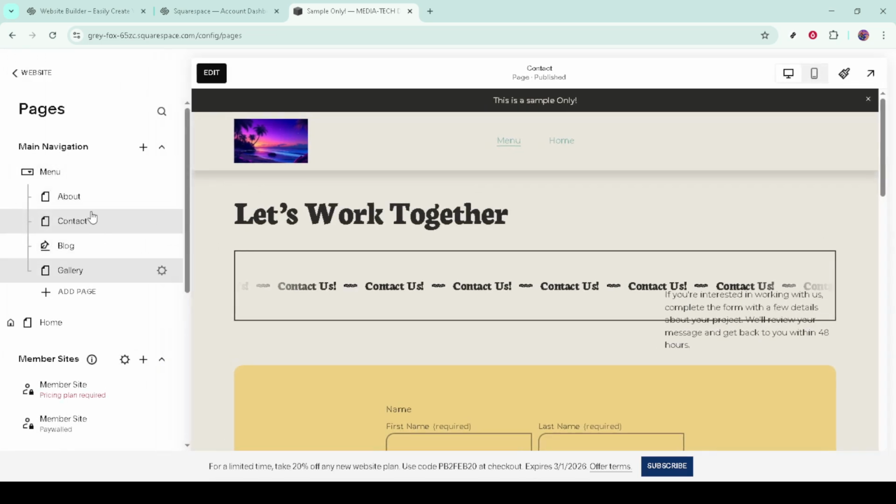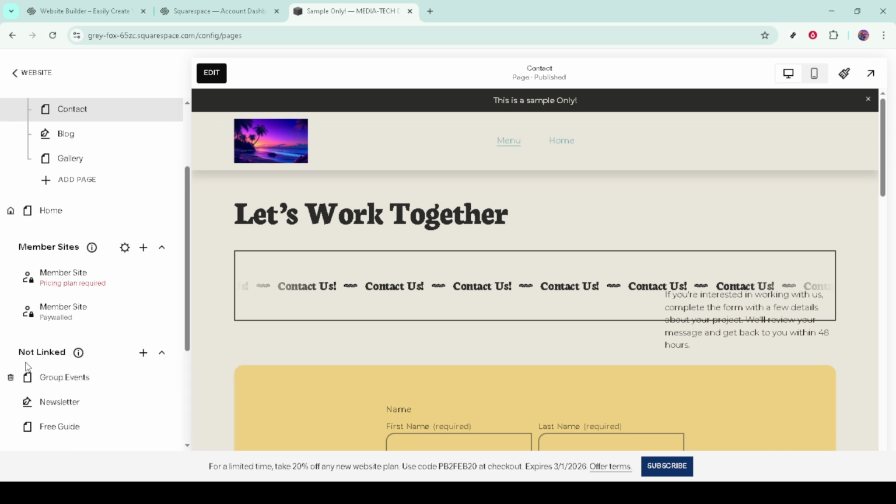Main navigation drives the links in your top menu. Footer navigation appears at the bottom of your site. Not Linked holds live pages that don't show up in any menu, perfect for landing pages, thank you pages, or drafts you want to preview.